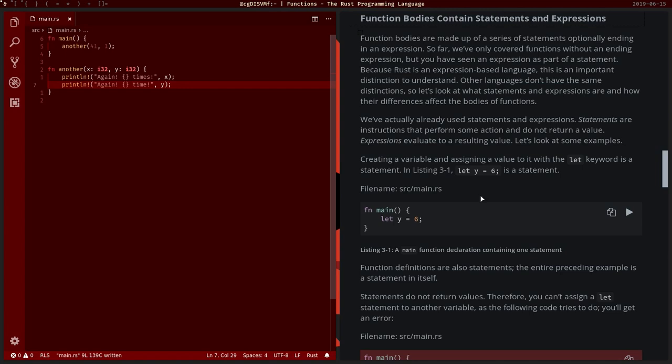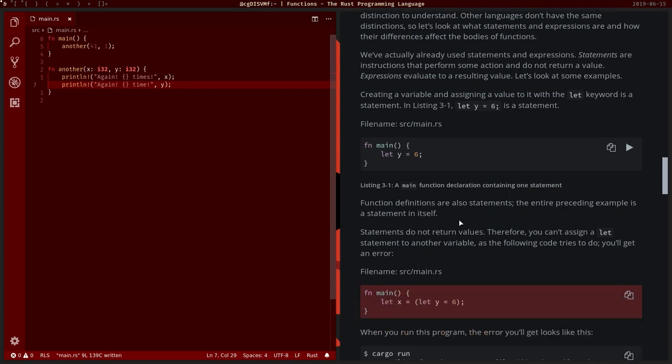We've actually already used statements and expressions. Statements are instructions that perform some action and do not return a value. Expressions evaluate to a resulting value. So some examples: if you use the let keyword to create a variable and assign it a value, that's a statement. So it ends with a semicolon.